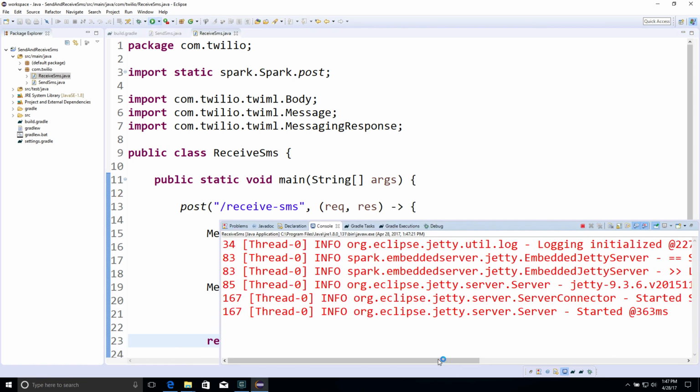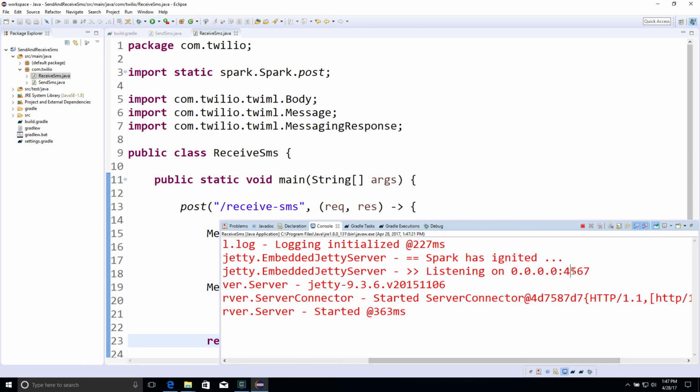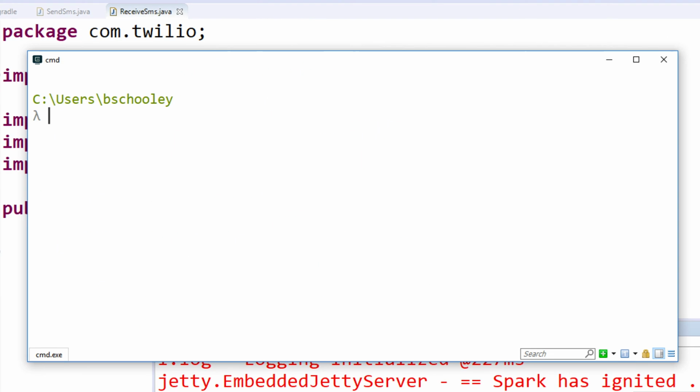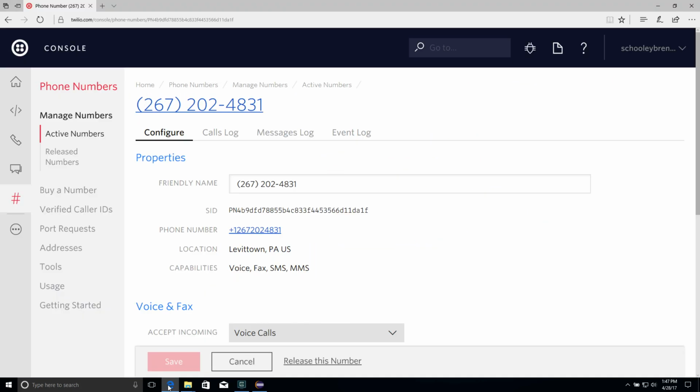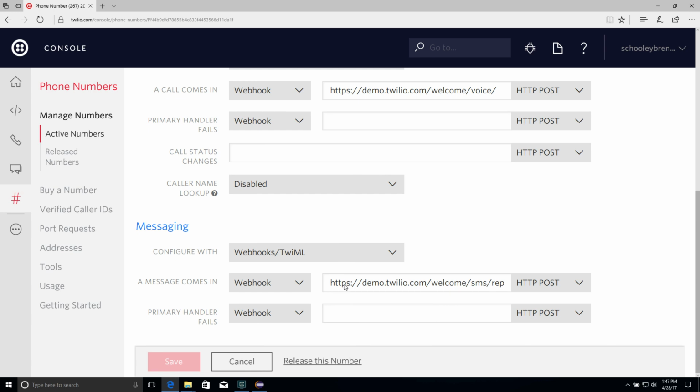We'll run our server, and it spins up on localhost port 4567. Unfortunately, Twilio can't reach that, so we'll use ngrok to create an HTTP tunnel on port 4567, which gives us a publicly addressable URL that we can copy and take back over to the phone number console to where it says a message comes in webhook. We'll paste it in and add /receive-sms.